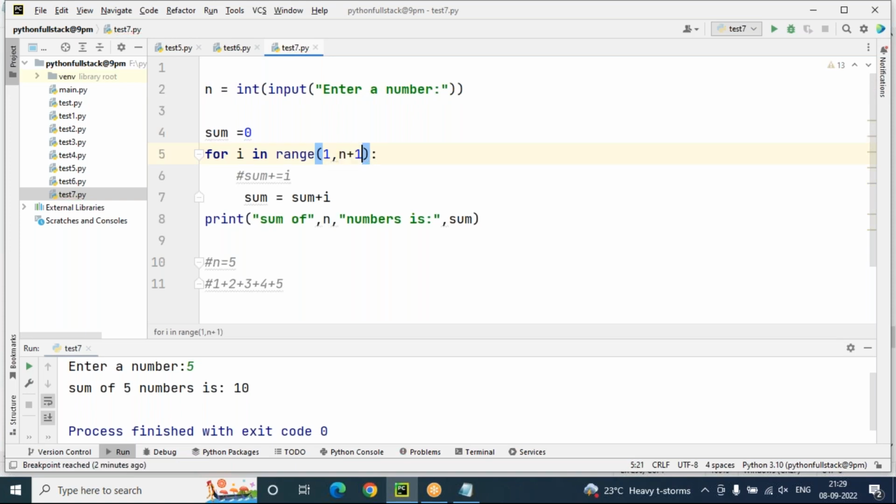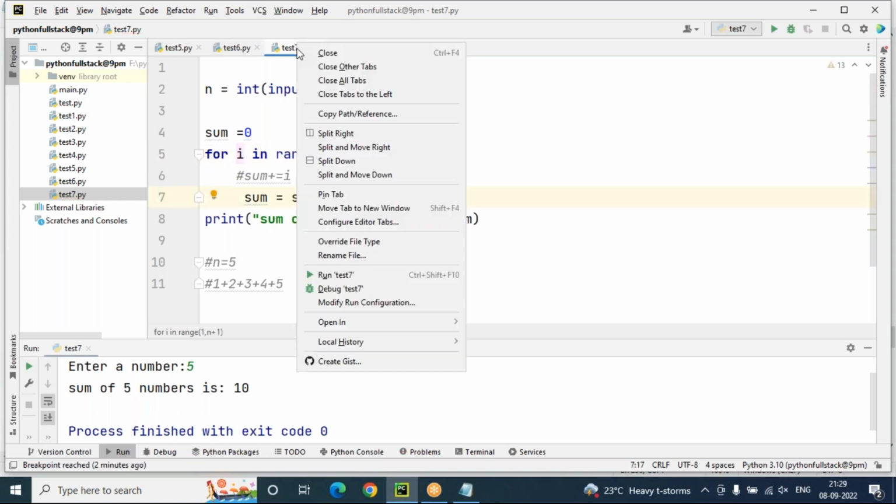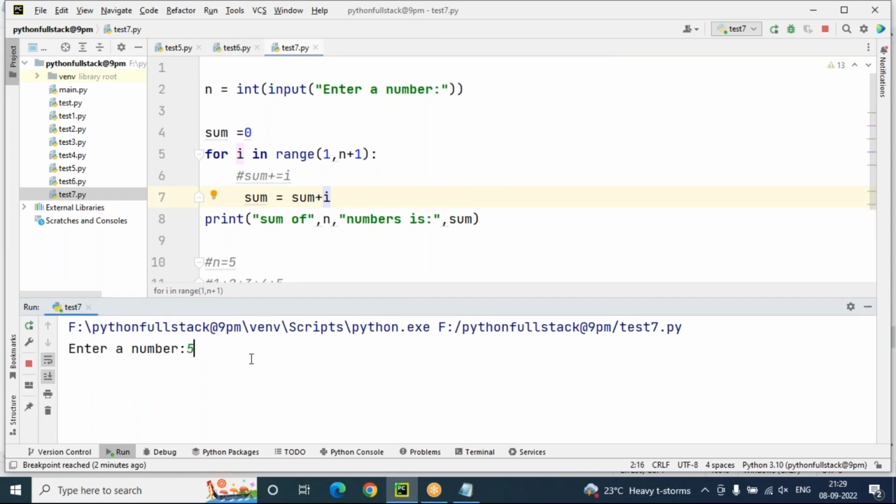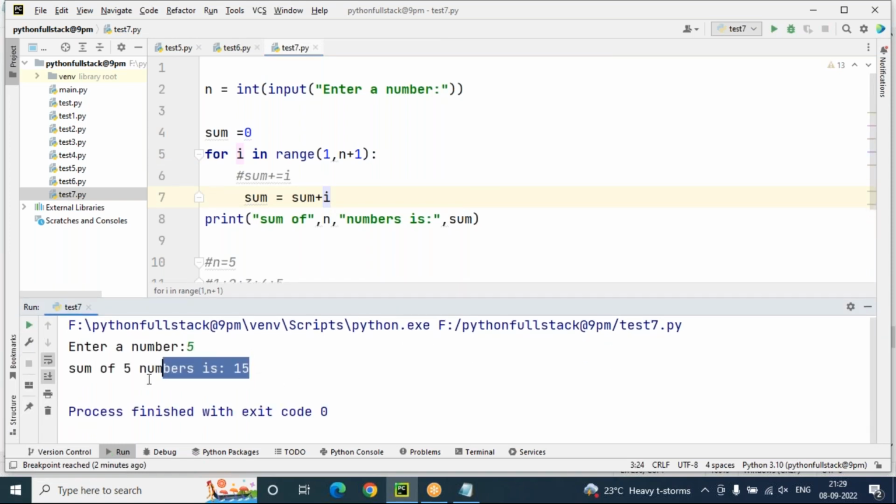So we have to give what actually? N plus 1 again. So n plus 1 in the sense what? 5 plus 1, 6, up to 5. So 5 included, sum of 5 numbers are 15. This is exactly correct iteration. My range should start from 1 and n plus 1 I am taking.